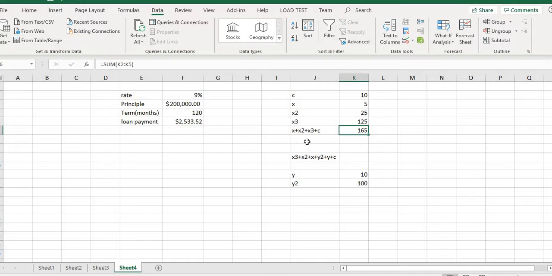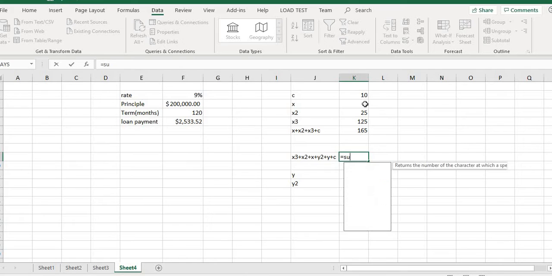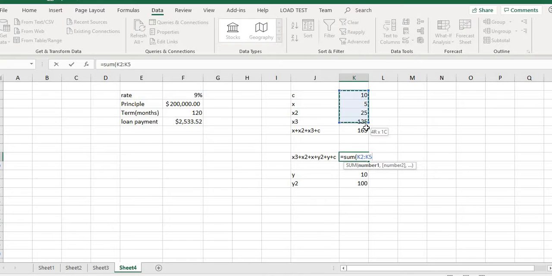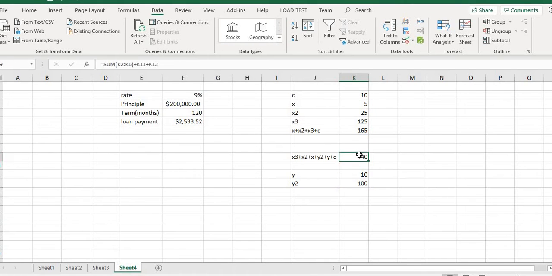Similarly, this is for one variable. Suppose there are two variables, now this is x cube, x square, x, and y square, y and c. So you want this sum. I am just using it for sum so that it's easily understandable. Otherwise it can be used for very complex calculations. So this is 440.